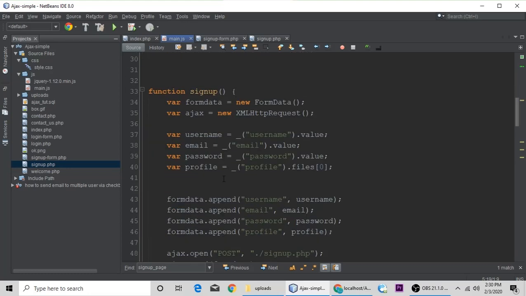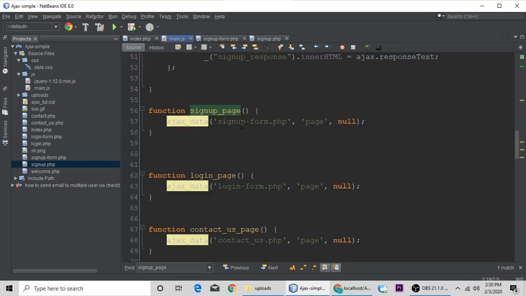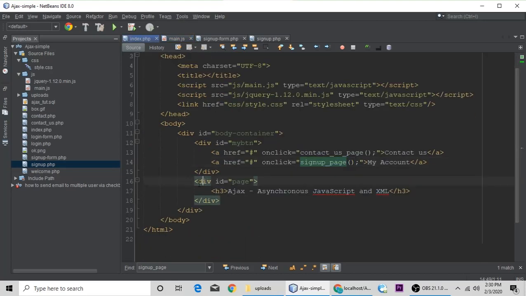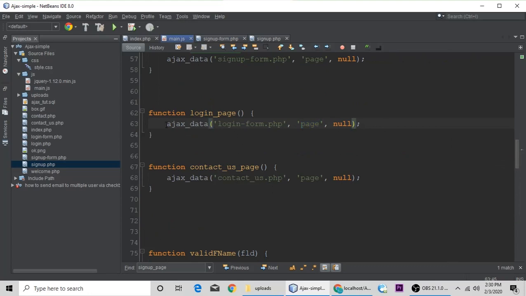So let's see the login function. So when you click on the sign up form, and here are the functions, which is the login page. So the login page is basically this one, and we are calling login form.php. We are rendering this file here inside this block, right? Inside this block. Here we are not sending any data to login form.php through this function login page.